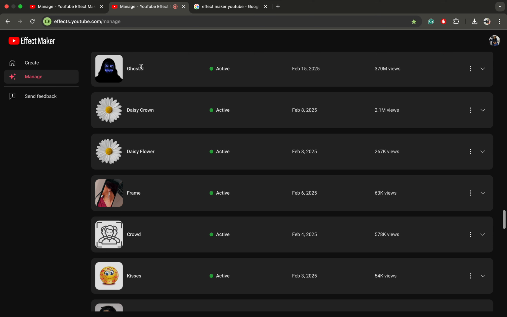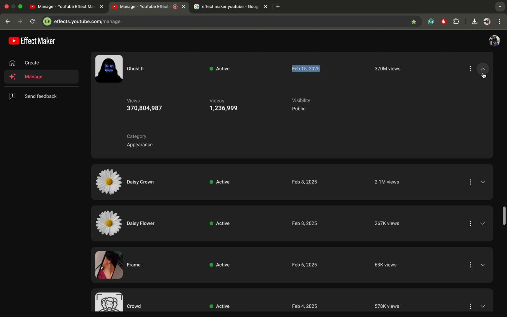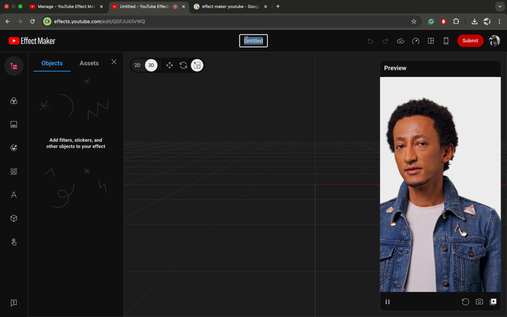And you can see the name, whether it's active or in review, when it was published, the impressions it is holding, views, videos, visibility, category, and so on. I can quickly go to Create, and here we will start a project. I will click on this plus icon, and this is how the preview looks. This is the UI and interface. Here it is untitled.